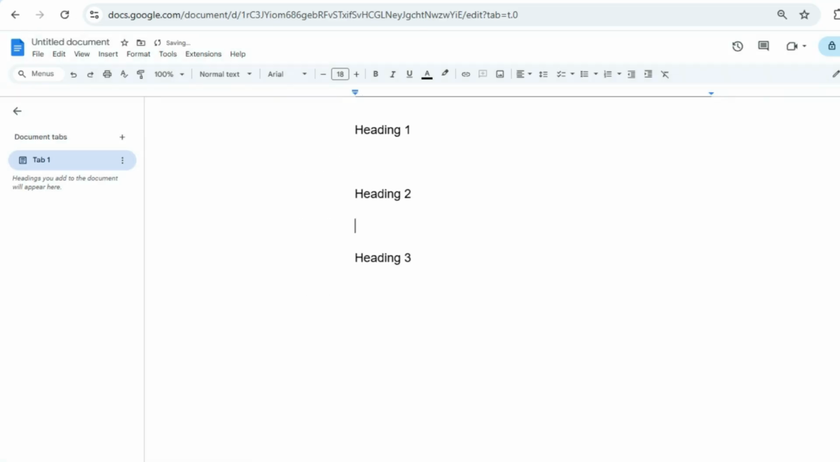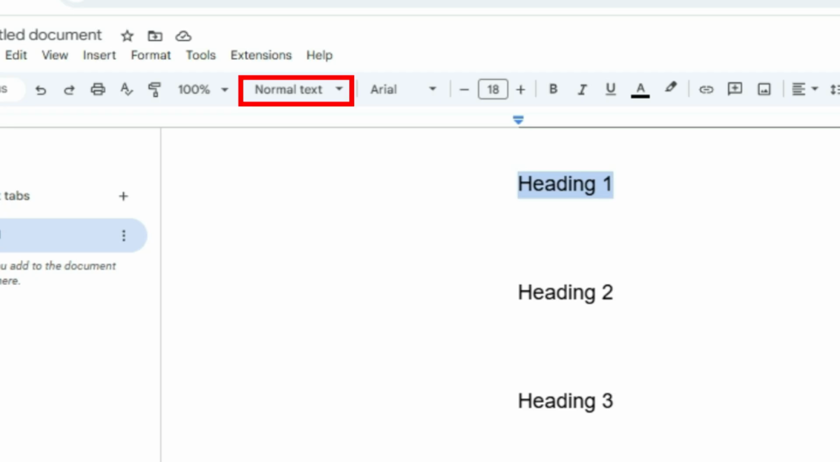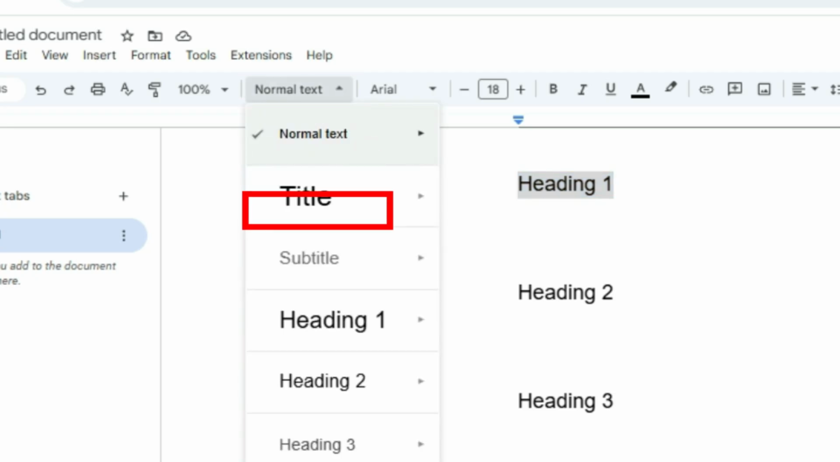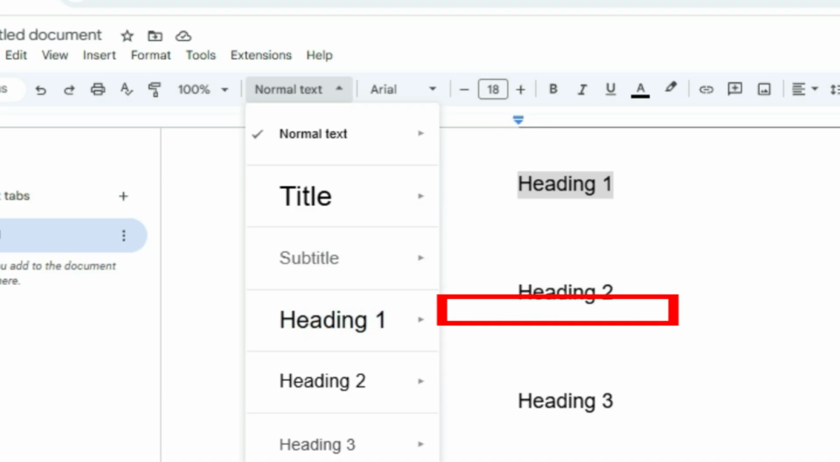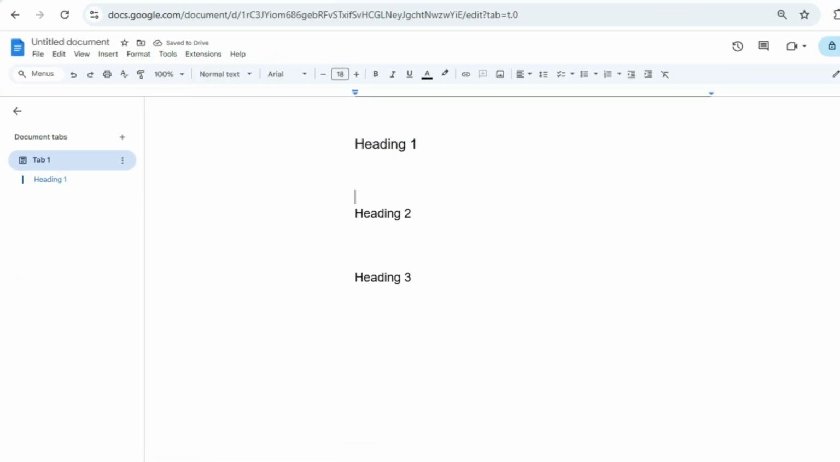Next up, let's add those headings. Just select the text you want to be a collapsible section. In my case, heading 1 text. Over in the toolbar, change its style to heading 1. Then put whatever content belongs under that heading right below it, making sure that the content uses the normal text style.